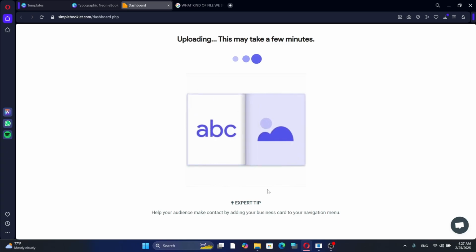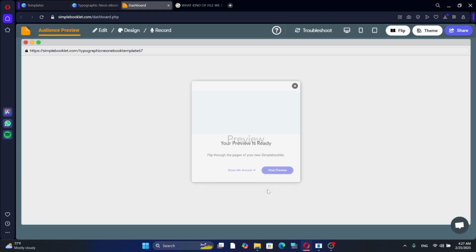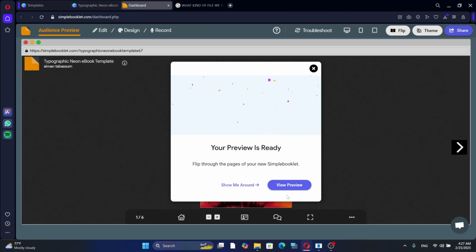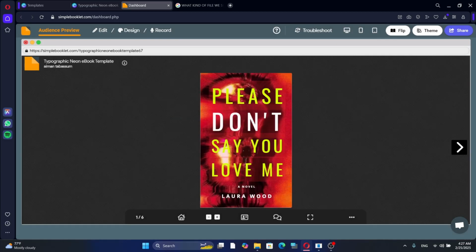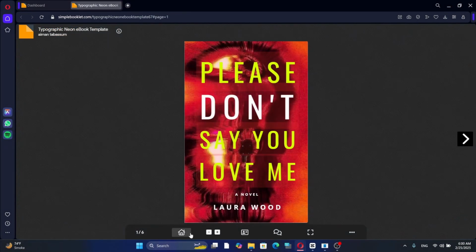The platform will process your design, which may take a few moments depending on the number of pages. Once processing is complete, your flipbook will be ready to view. Click on Preview. You can flip through the pages by clicking and dragging with your mouse. At the bottom, there is a thumbnail navigation bar that allows you to jump to specific pages quickly. On the bottom, you will find additional customization options.